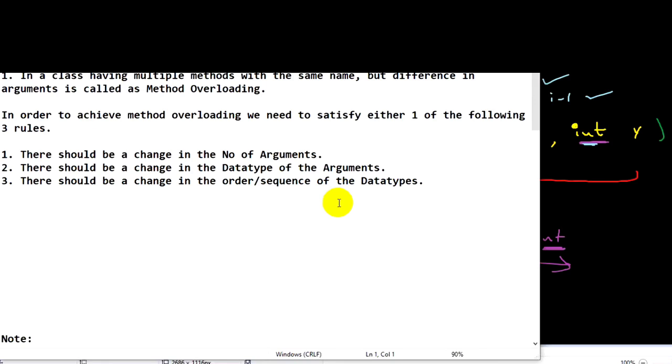Method overloading is nothing but in a class we are having multiple methods with the same name. We are having n number of methods with the same name, but once we have so many methods with the same name, there should be a change in the arguments. When I say change in the arguments here, we need to follow at least one of those three rules, meaning there should be a change in the number of arguments or the data type of the arguments or the sequence or the order in which the data types are written. Only when I satisfy these three rules, method overloading will be absolutely valid.